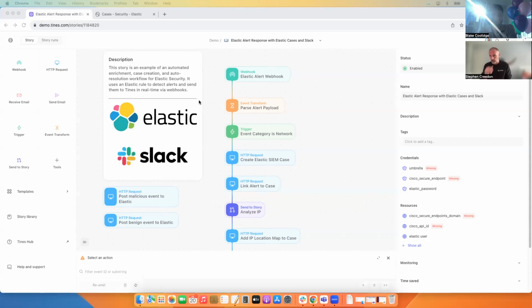So the workflow that I have at the moment is basically going to do just that. One thing I will say about this workflow, I've already created the connector between Elastic and our Tynes environment. I've also created a rule. So in a couple of moments, I'm going to fire a malicious event that I know will hit that rule against my Elastic environment. It's going to populate through my workflow.